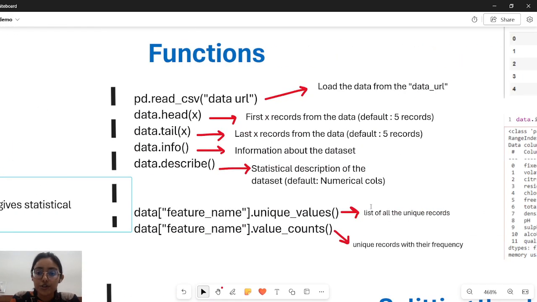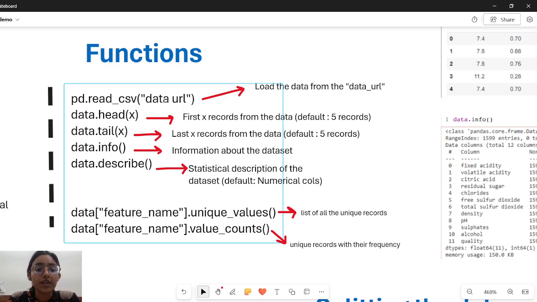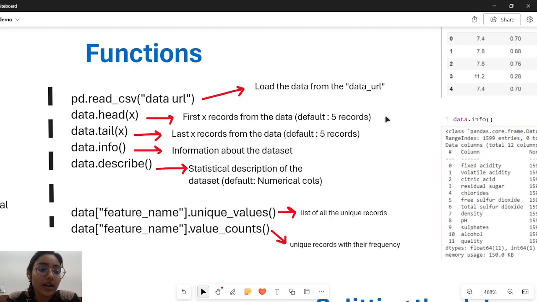Let's look at some functions. These are the basic functions. First, we have pd.read_csv(data_url). This is to get the data. So, read_csv will read the CSV file from this particular URL that we are going to provide. Now, data.head(x). data.head will give the first x number of records from the data set. So, basically, it will give the first x records from the data.